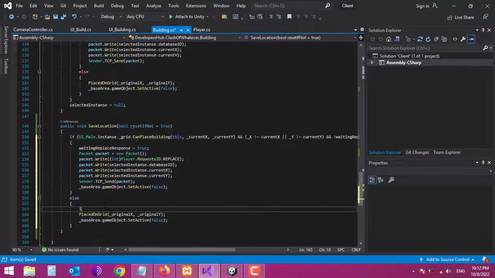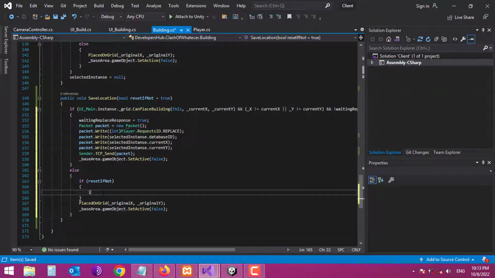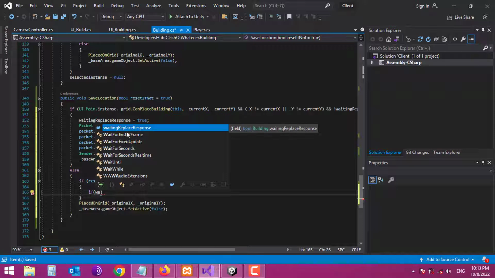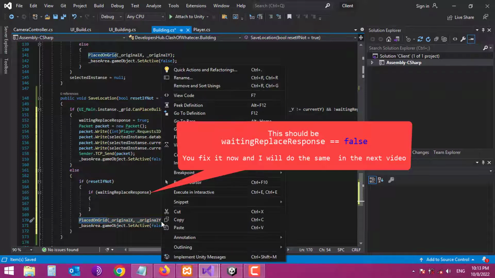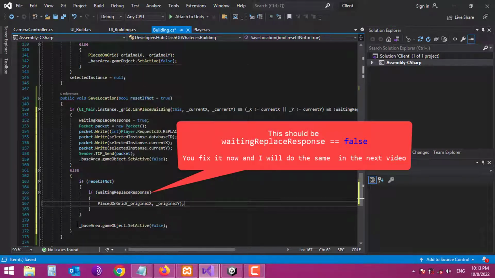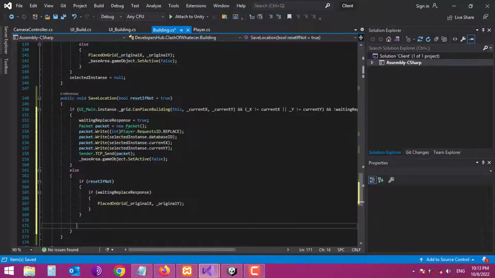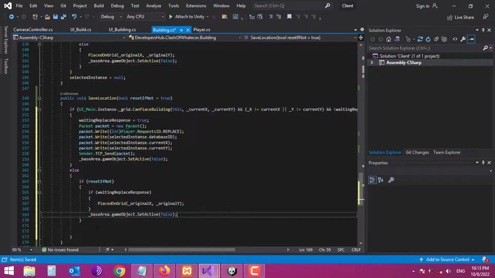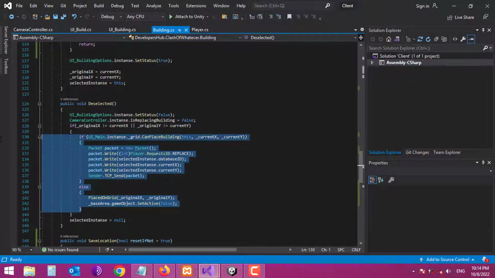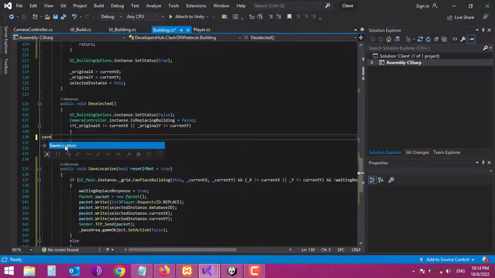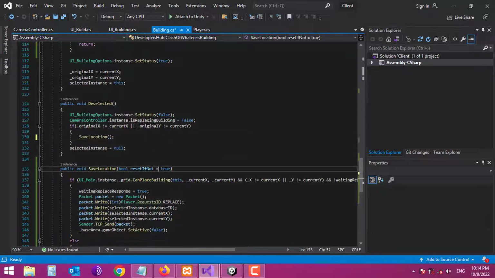And here let's add a condition saying if reset. And within this condition I'm going to add another condition saying if waiting for replace response. So let's cut this inside here and cut this one inside here and let me clear these spaces. And now let's go to our deselect and instead of all of these I'm just gonna say save location and I'm not gonna pass any parameter. The default is going to be true.